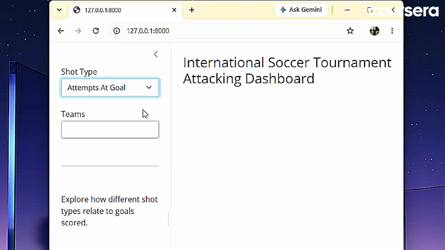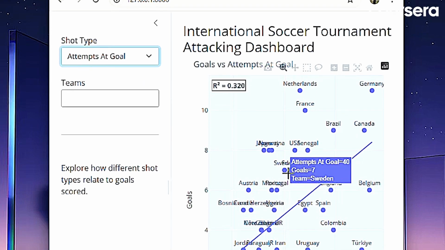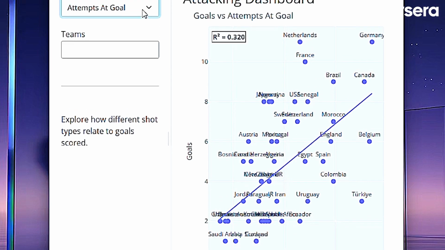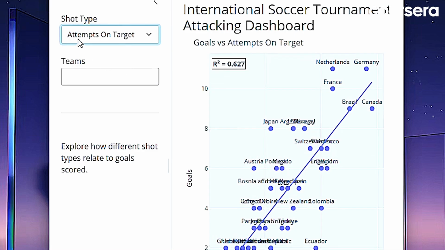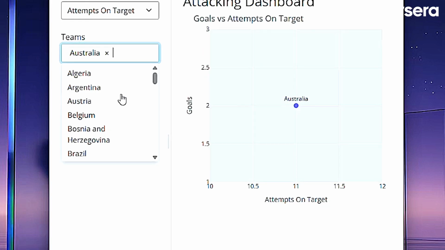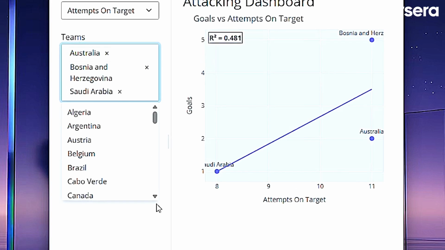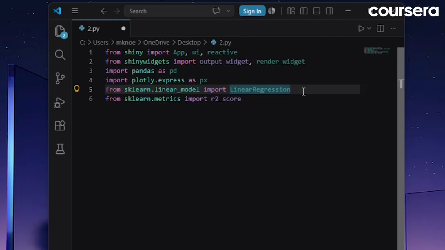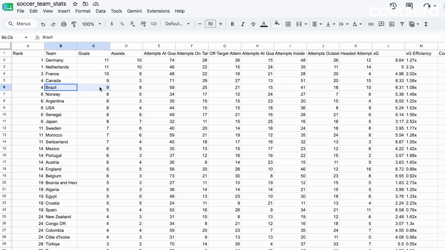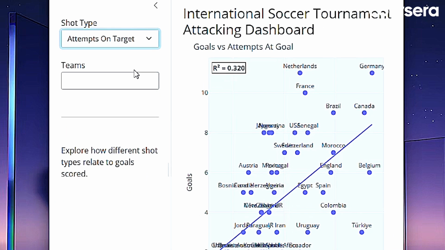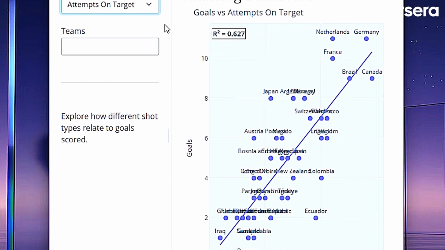When I switch between shot types, notice how both the regression line and the R-squared value change. Some metrics, like attempts on target, may have a much stronger relationship with goals than others. I can also filter the dashboard to compare specific teams. This is a great example of how just a few lines of Python can transform raw sports data into an interactive dashboard that helps us uncover meaningful insights.